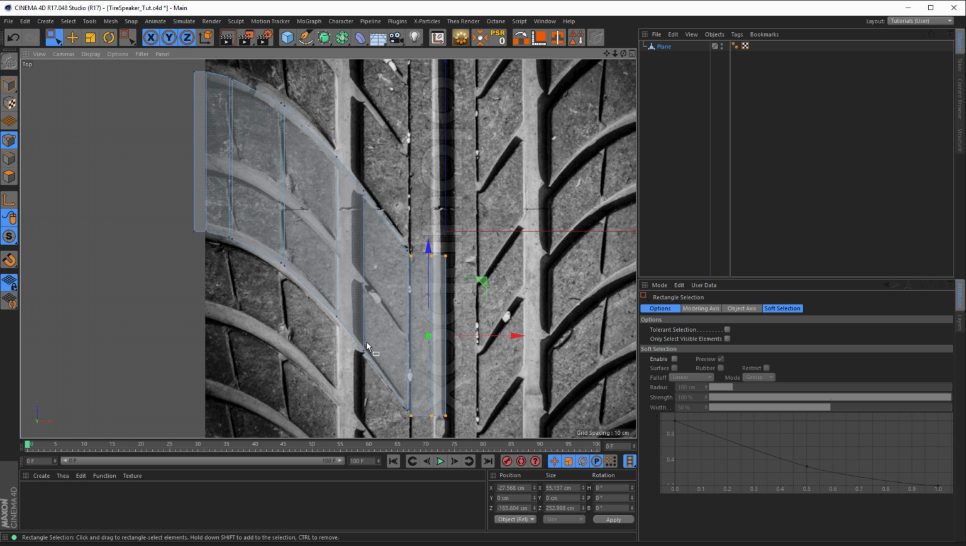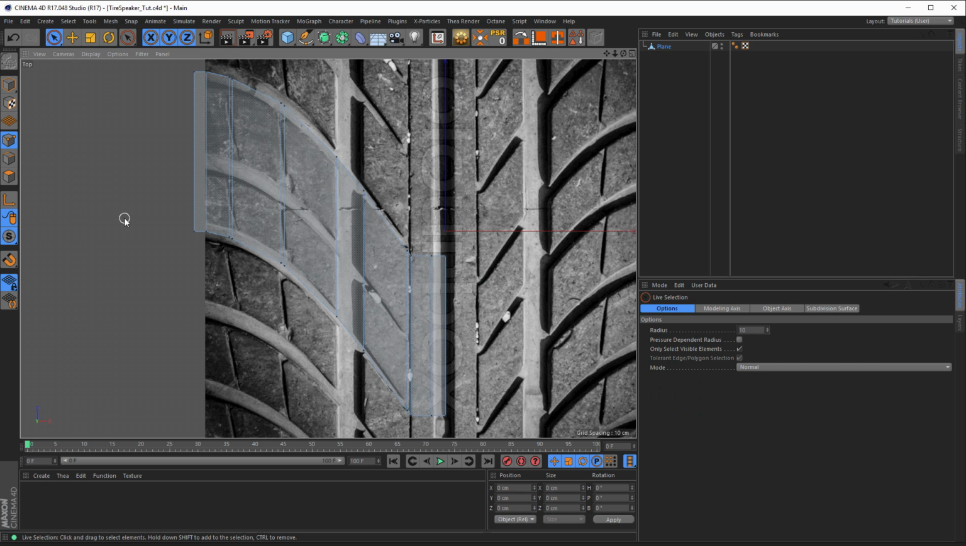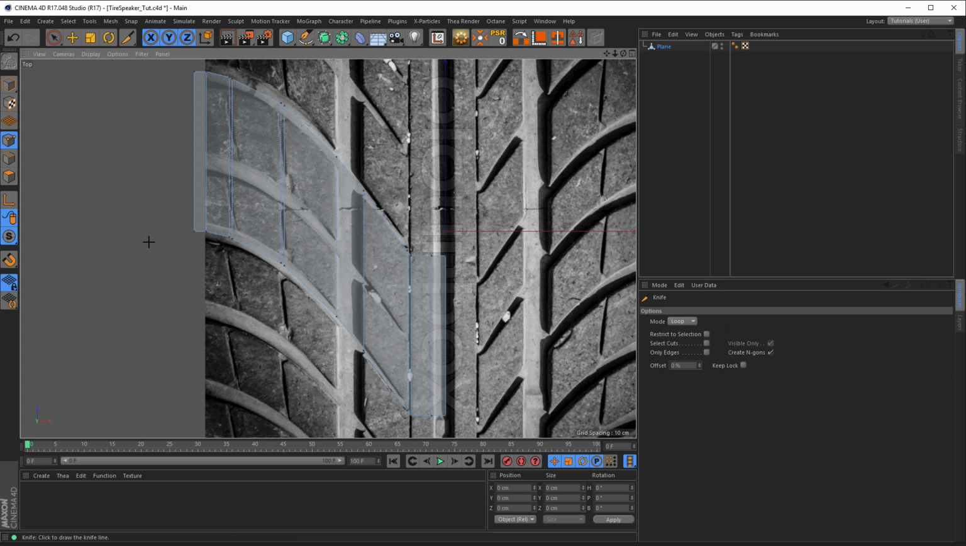Now we need again the knife tool. Unselect. K for knife. Loop mode is okay. Now we cut in this direction. So one cut here, one cut here, cut here, and here.